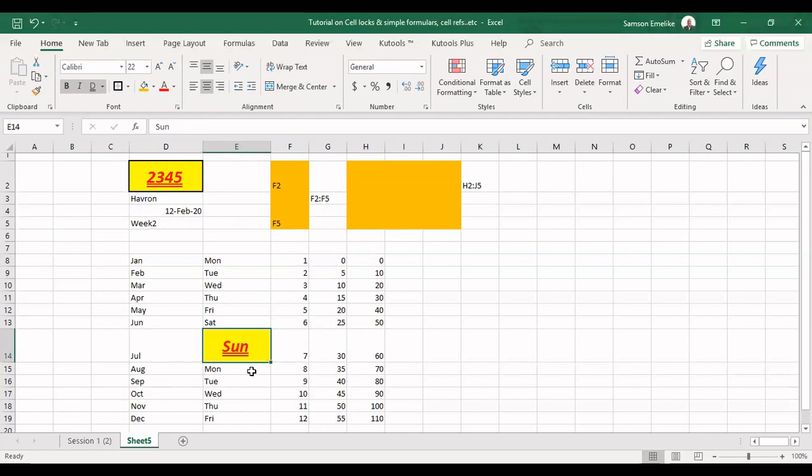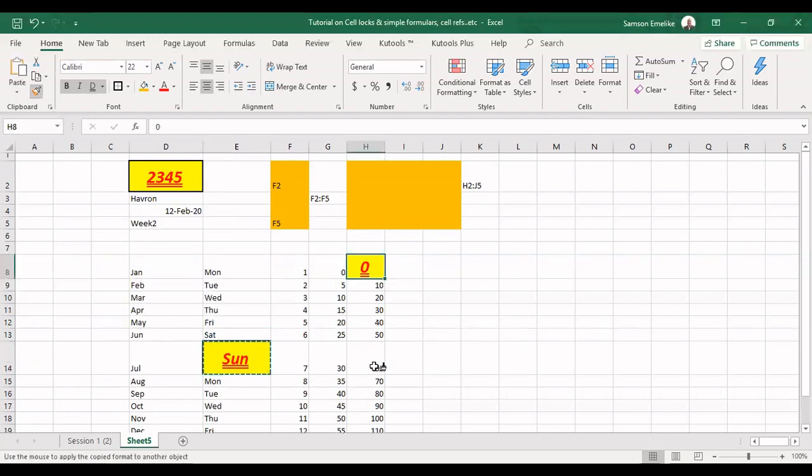If I have several places I want to apply this, instead of clicking once here, I double click. So that if I drop it here, I can also drop it here, and here, wherever I have interest. And remember, this thing is still there. So when I am done, I can remove the format painter from my cursor by pressing escape.